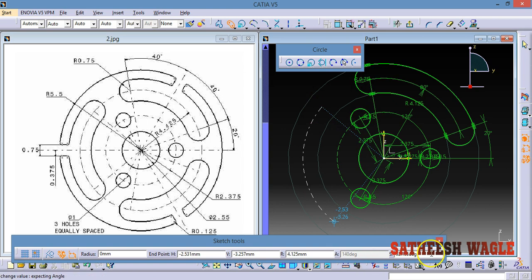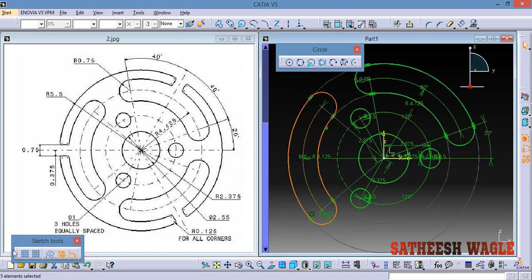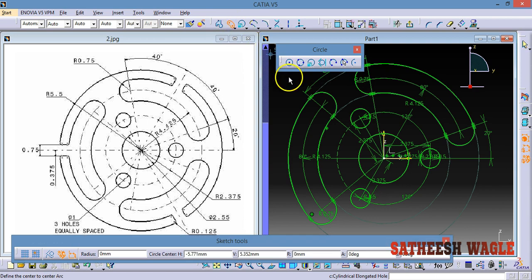Then again define the angle, that is for 80. Then this one you need to define again. This is 0.75, enter. So fix it. Again you need to give the angle from here to here. Okay, one more sketch of similar type is required.